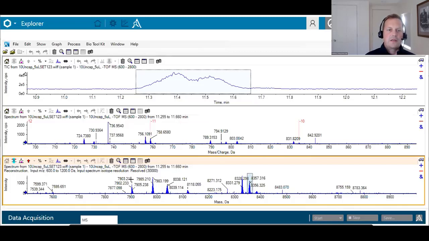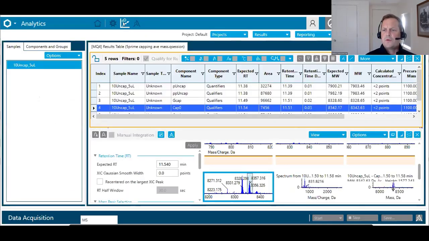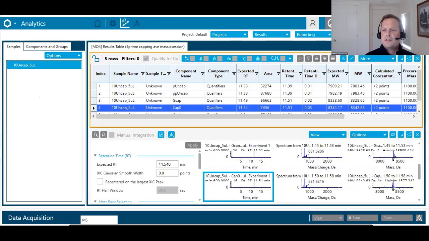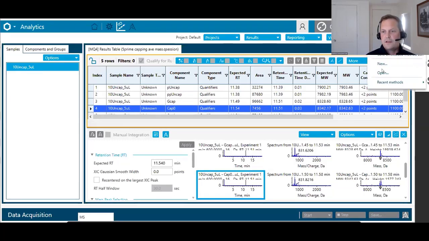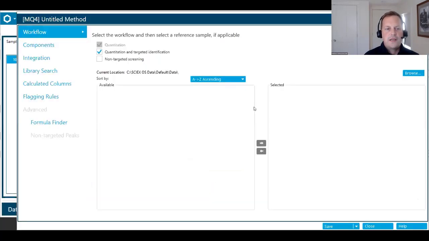So I'm going to get out of Explorer here, and I can go back to the home page, or you can go right here to Analytics. This is our quantitative software. And so I'm going to show how we would set up a processing method to assess the yield of the CAP1 species. So hit new here. So this is Analytics, again, the quantitative and screening software within SCIEX OS. This is going to be a straight quantitation experiment.